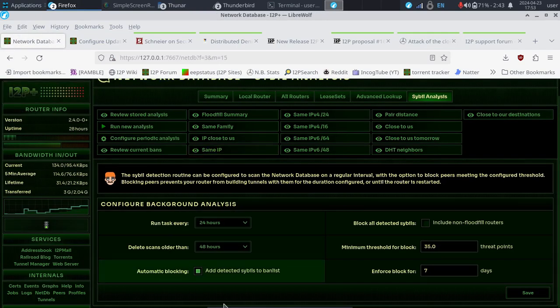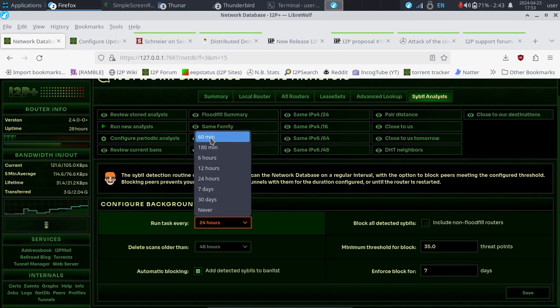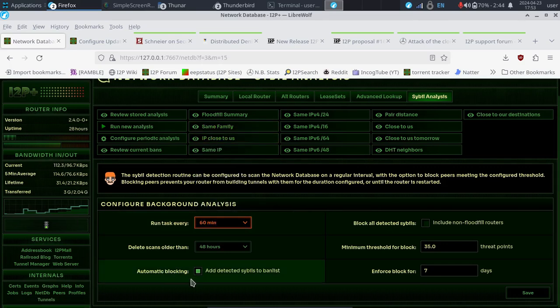I haven't actually played with this, so let's do it together. So we can run the task every 60 minutes. Let's do that. And we can also leave it on delete after 48 hours, automatic blocking, okay. Now the threshold here, do we want it to be more sensitive? Well, if we want it to be more sensitive, then we may lower this to maybe 30.